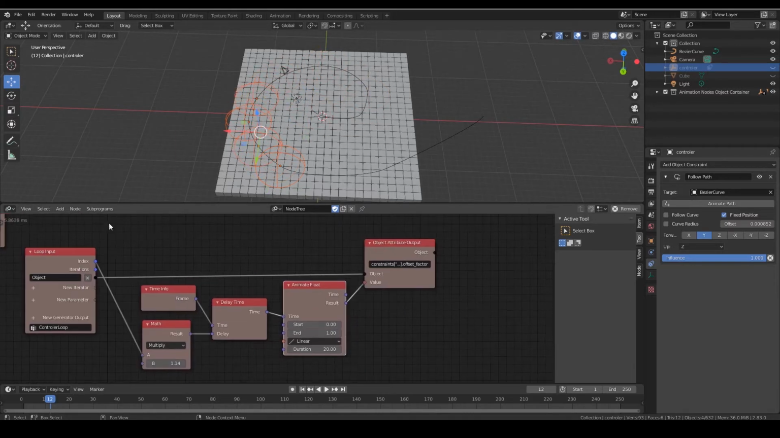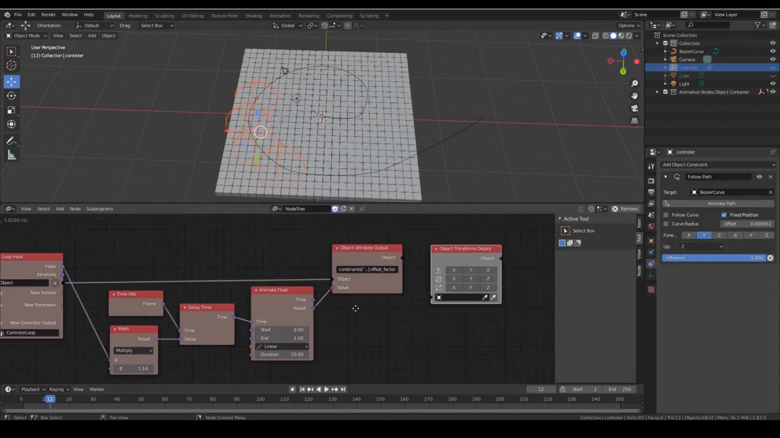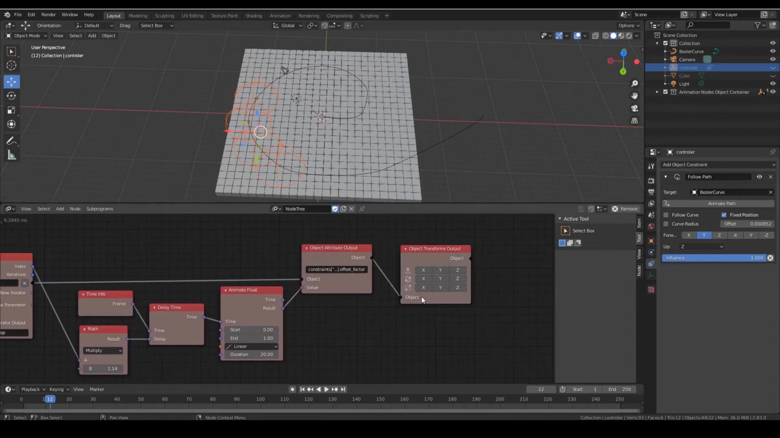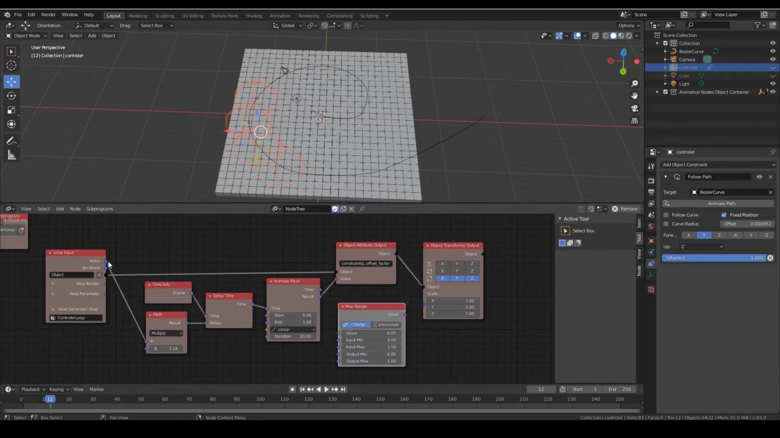So let's go ahead and add, and the object we want to take is object transform output. So we're going to put it here. After we've done this, we want to scale it down. So we want to choose the scale, we're going to add, then I'm going to go to number, and I want the map range. We're going to plug the index in here as the value.